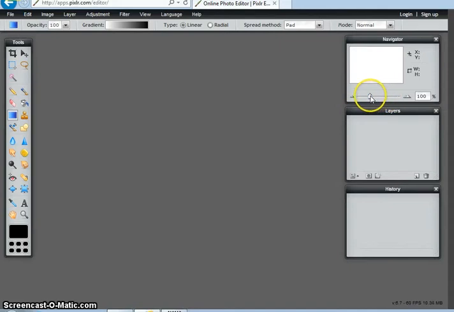The Navigator panel lets you move in and out on the picture. The Layers panel lets you manage the different layers that make up your picture. The History panel records each change you make to a picture in order.